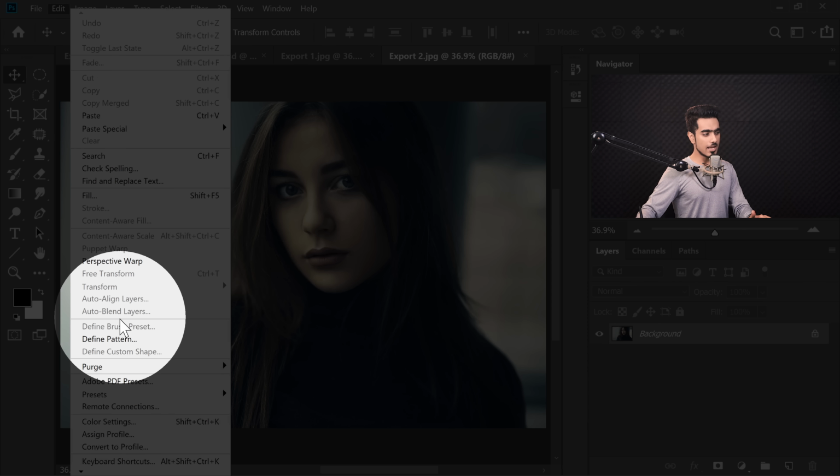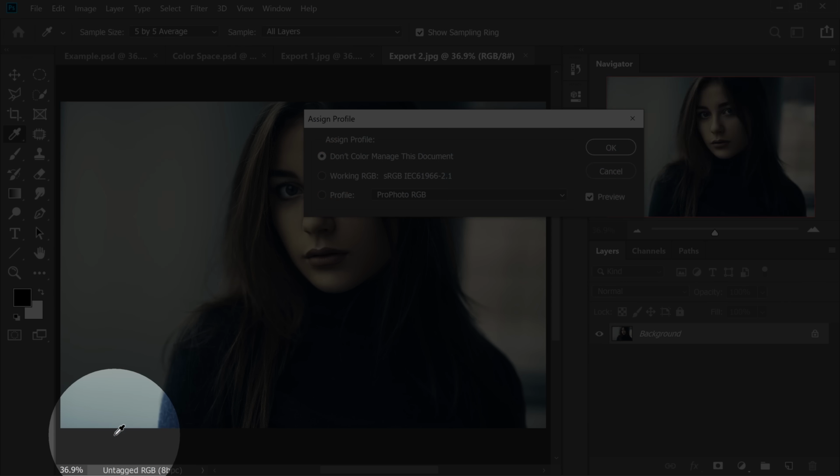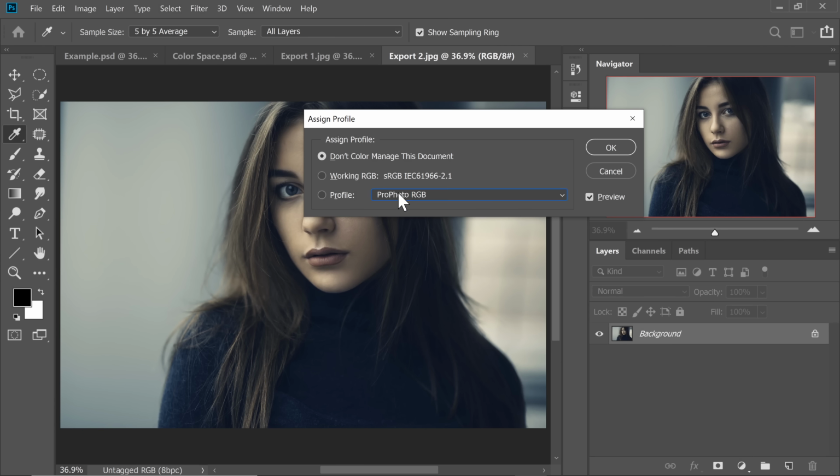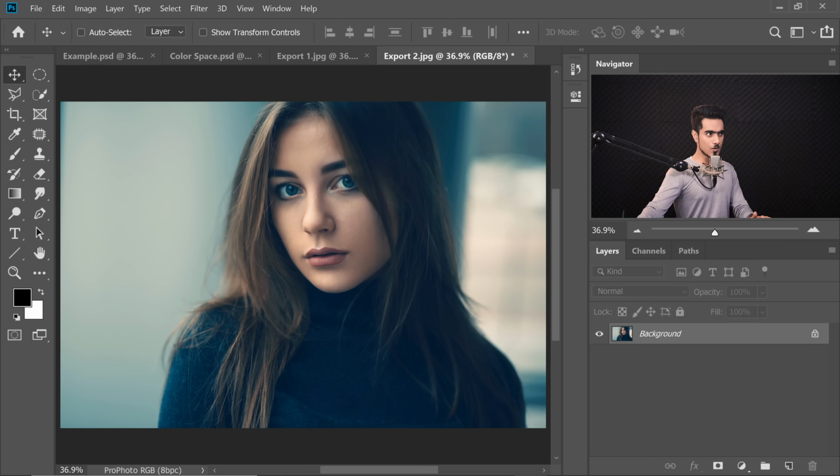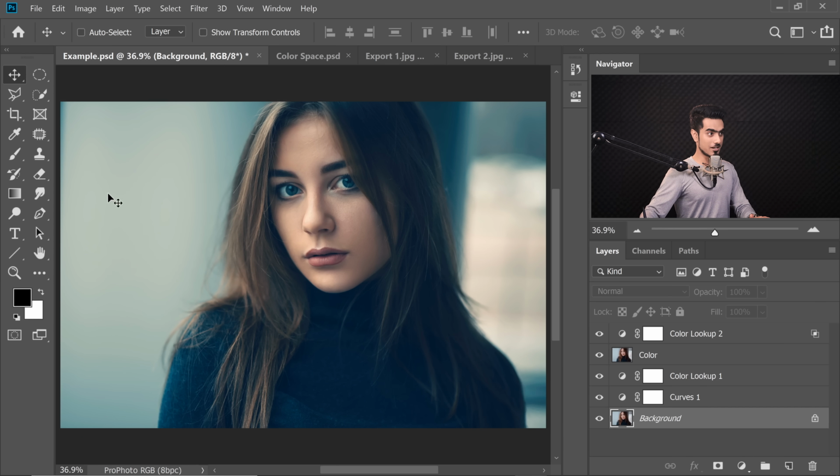If you go to Edit and then Assign Profile and then choose the profile ProPhoto RGB and hit OK, now have a look. Now Photoshop knows it's ProPhoto RGB. Look right there. And now look at the original one. The colors were still there. It did not change, but Photoshop did not know what color profile it belonged to. Once you told Photoshop, alright, this is ProPhoto RGB, boom, it came back.